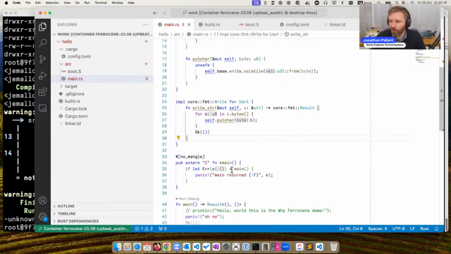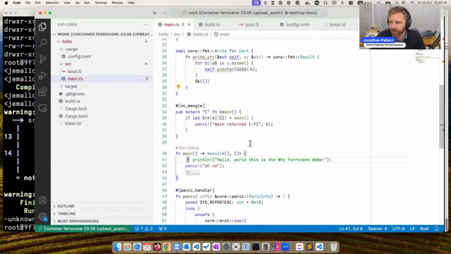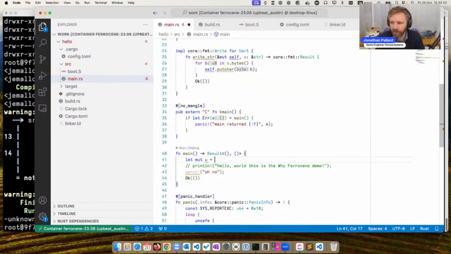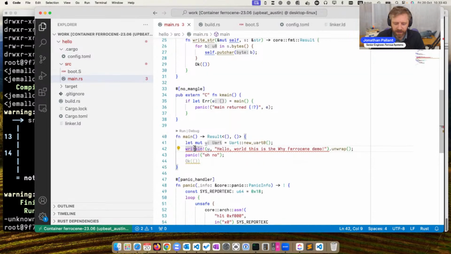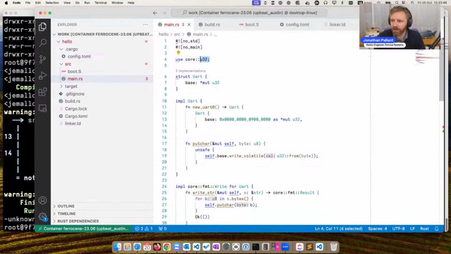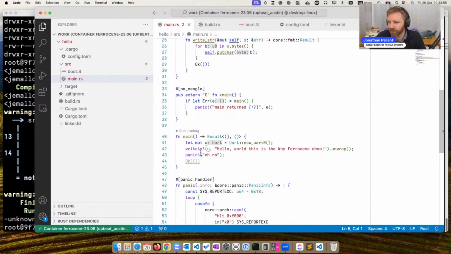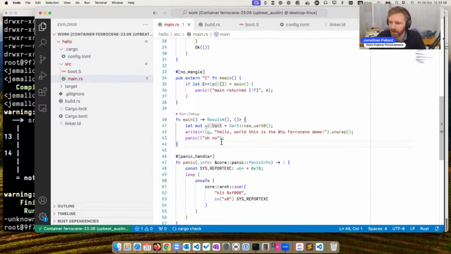But now we've implemented core::fmt::Write for Uart, we can do this. let mut u = Uart::new_uart0(), and we can change this println to a writeln with u, and I'm just going to unwrap the errors because we don't expect it to fail. And we get an error that says you cannot call a method on this object because the trait is not in scope. So that's fair enough. I'm going to do use core::fmt::Write. By bringing the trait, I'm now able to do writeln. It correctly spots that we can't get to the last line of the code.